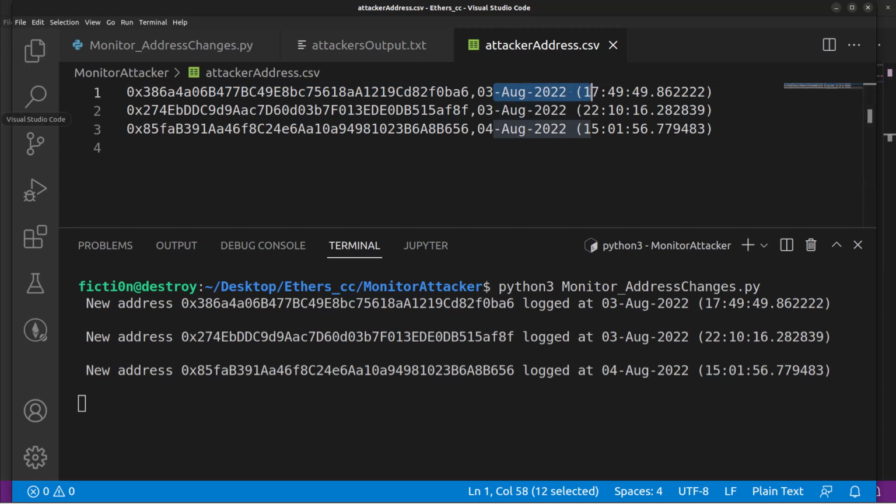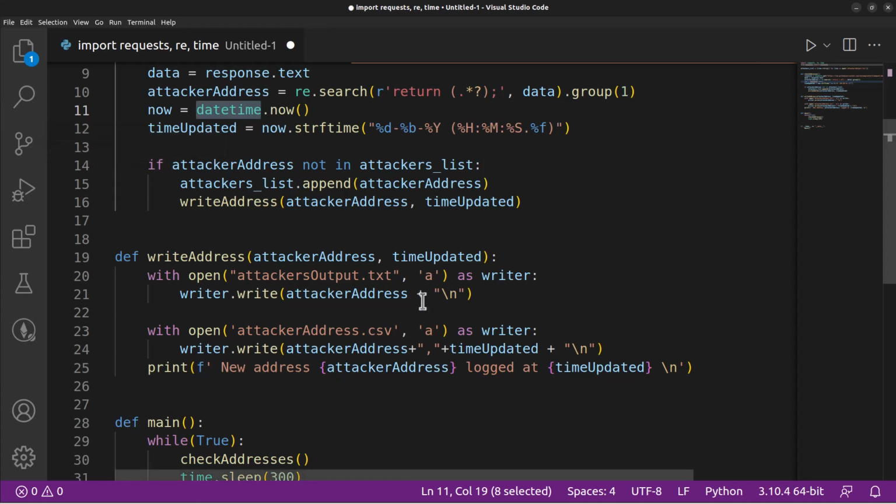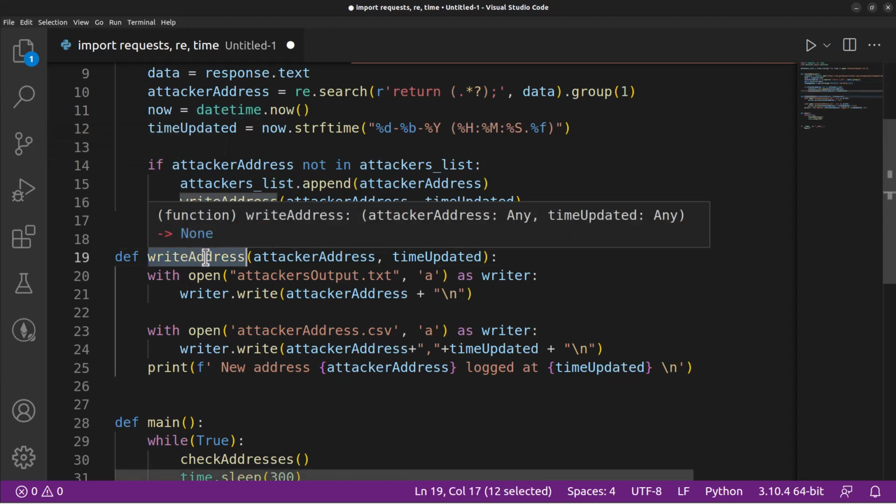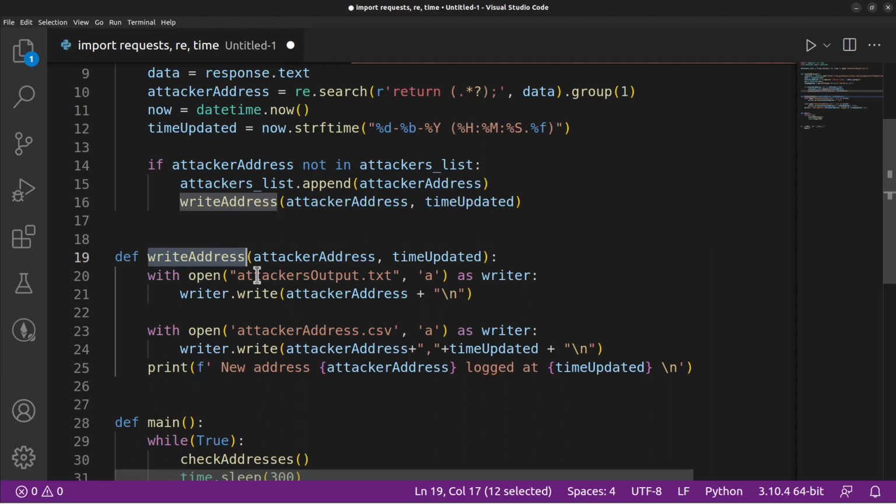Then if we hop back into the code within the write address, after we call that, if we don't already have it, all we're going to be doing is writing to those two documents. We're going to write to that attacker output text. We're going to write to that attacker output CSV. And that's everything, right? So that's the quick overview.